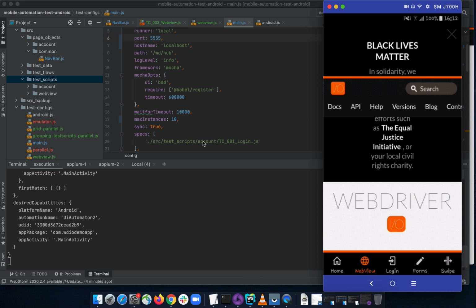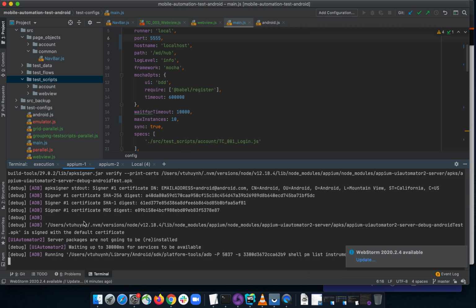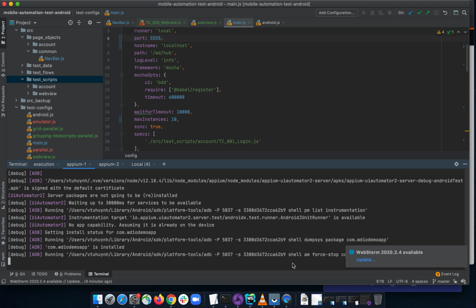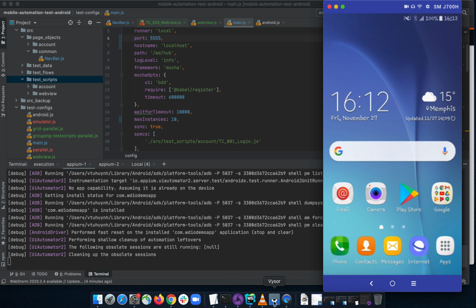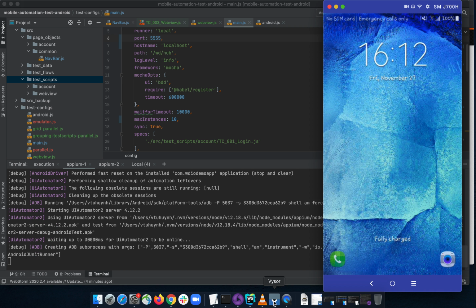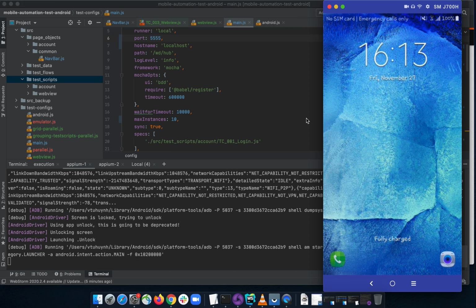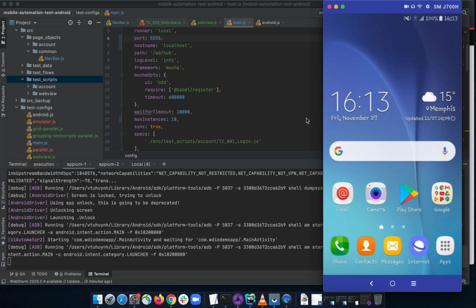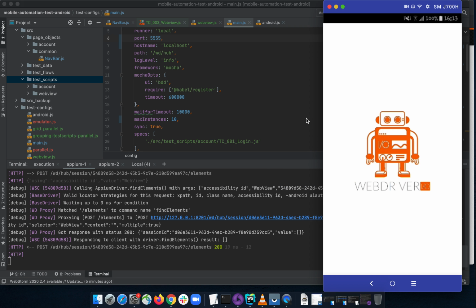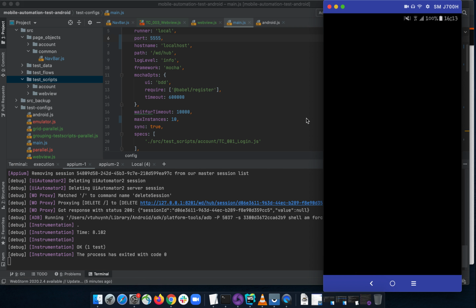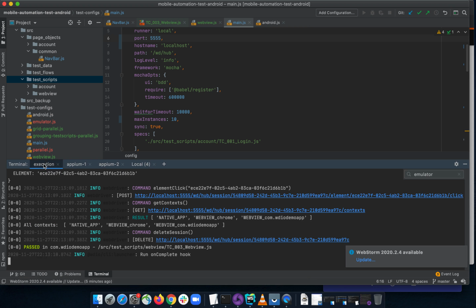So it's still open. It's now trying to connect to the Appium server, and the Appium server is now trying to open my application on the real phone here. Open, click on the web view. Yeah.